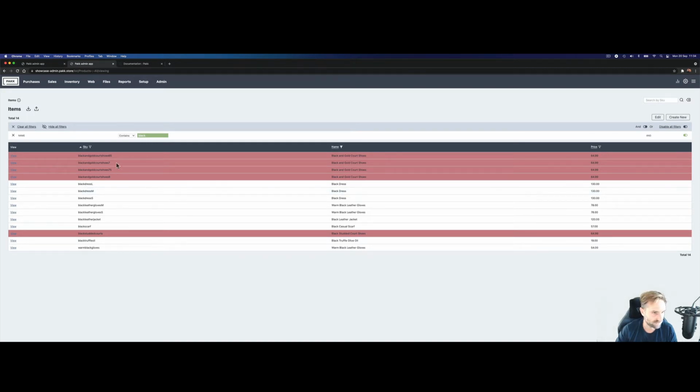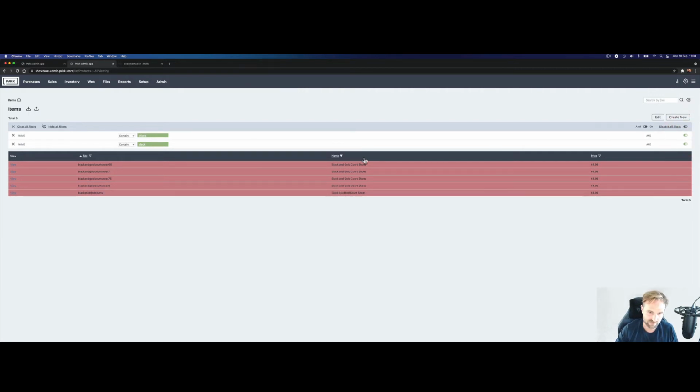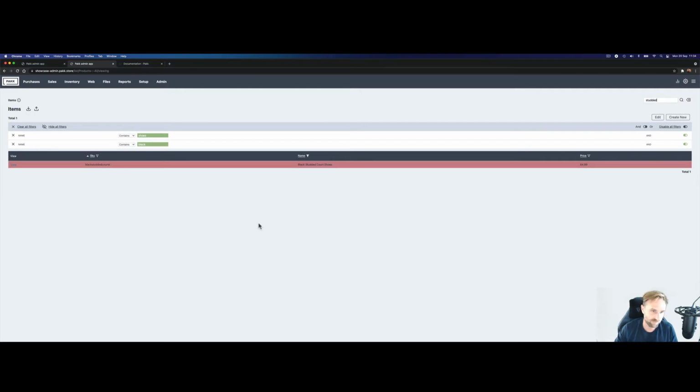Now let's look for, what could we look for? Shoes, maybe. So let's add this. Contains shoes. Enable the filter. And now we're just down to these black and gold court shoes. And now, just to show you that we could also combine this with the quick search if we wanted to. So if you look at the SKUs there, studded, for example. You see how it's combined the filters that we had with the quick search.